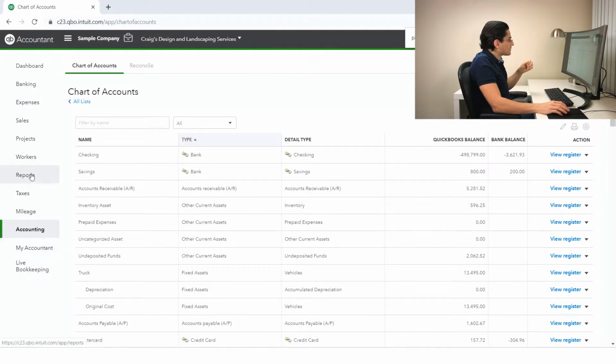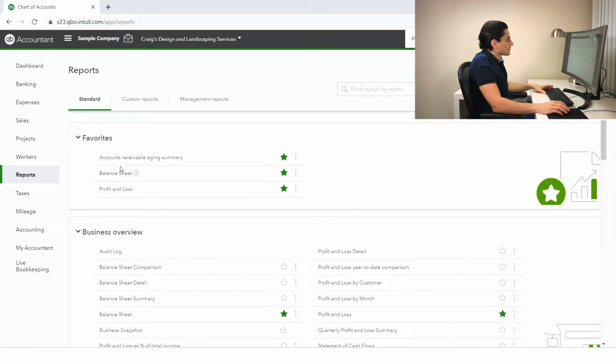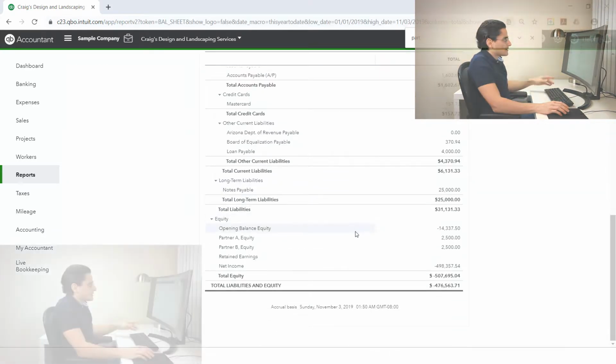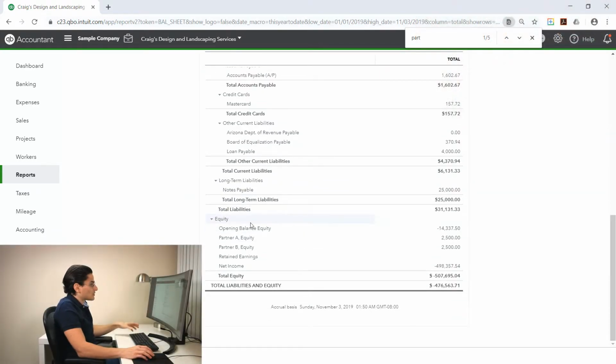Now let's go back to the reports. Let's look at the balance sheet, and let's see what happened to the equity section. So in this case, we can see that partner A equity is $2,500, partner B equity is $2,500. Let's see what's going on in opening balance equity.